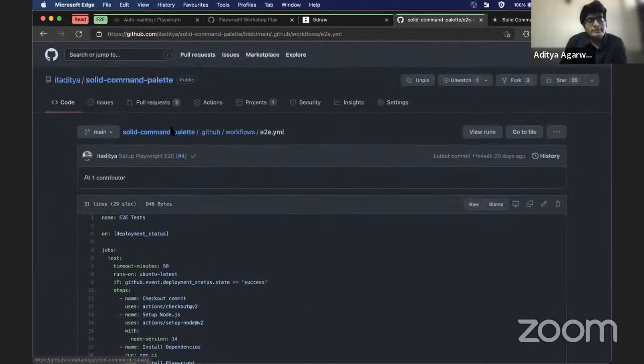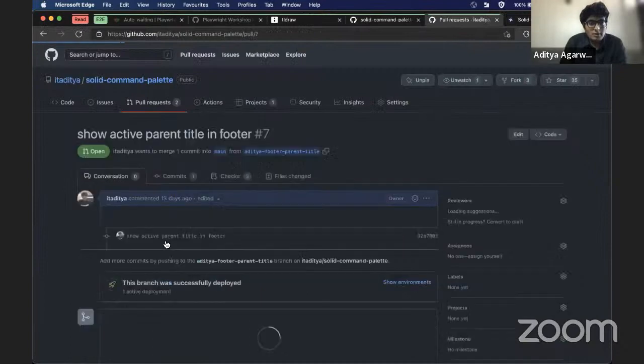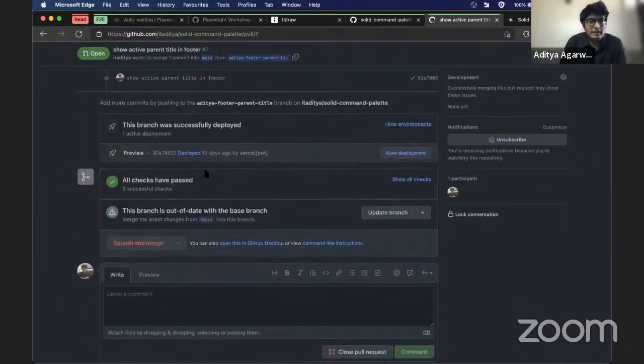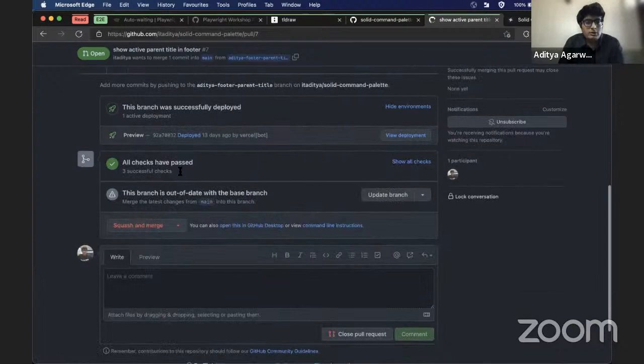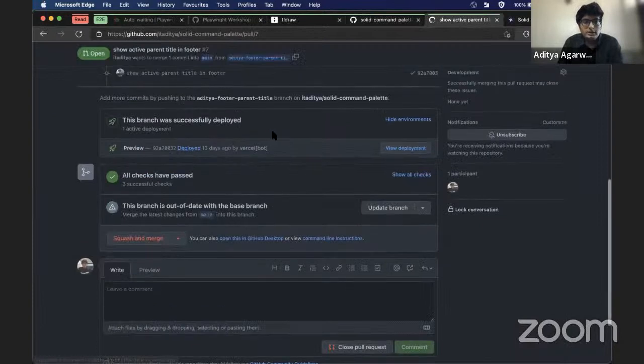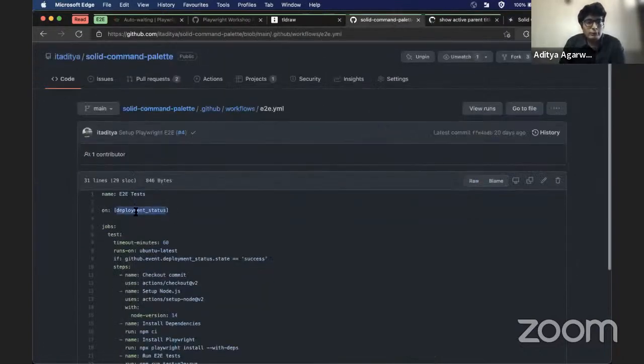So when I make a PR, I'm using a Vercel application, so it automatically deploys a URL to whatever the PR code is. It deploys to Vercel, and this is the URL, right? And this is using GitHub's deployment feature. So GitHub has this feature where you can create deployments and give them a URL. So that's why I'm listening on the deployment status.